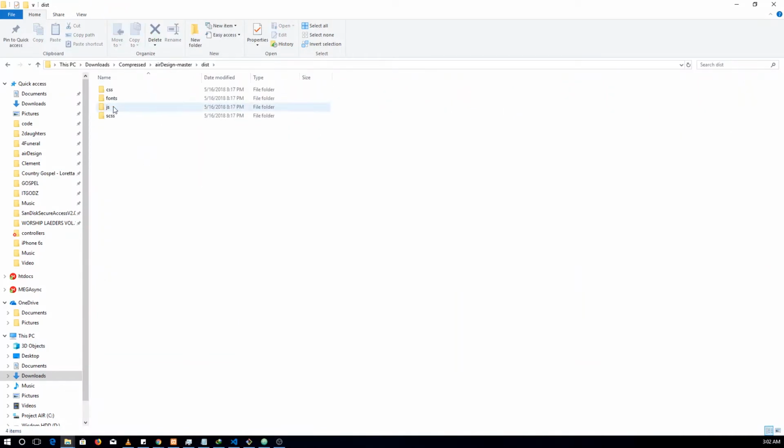You can read about it, and you're going to need the CSS airDesign here, and the font icons, fonts. The CSS is something you can use to extend it. Basically, the framework was written in SCSS.